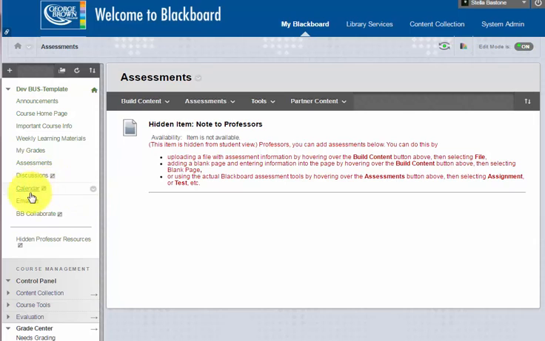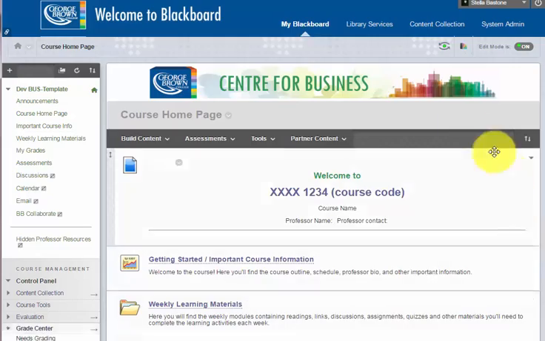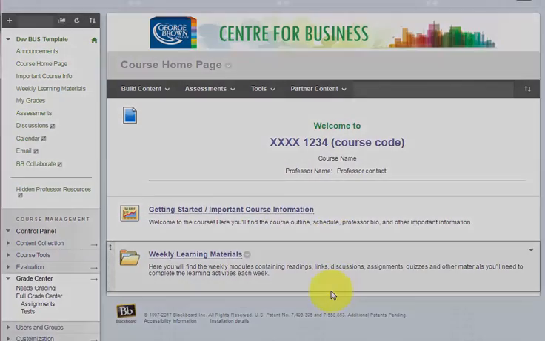And then we have discussions, calendar, email, and Blackboard Collaborate. There's a little box with a line through each of these items, which means that they're hidden, and if you decide to keep these tools, then you can hit the down arrow next to the name and show the link. So that is the Center for Business template.